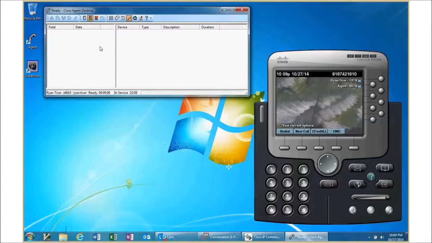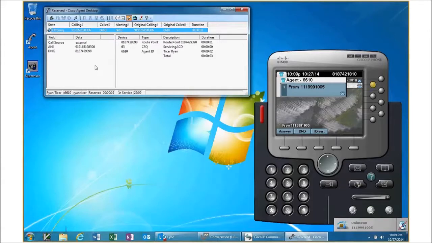This time, I will call in as though I am a servicing user. This time, I will answer the call from the Cisco Agent desktop software. Notice that I clicked on the answer and drop key here to answer the call, and that the call is currently active on the test phone.